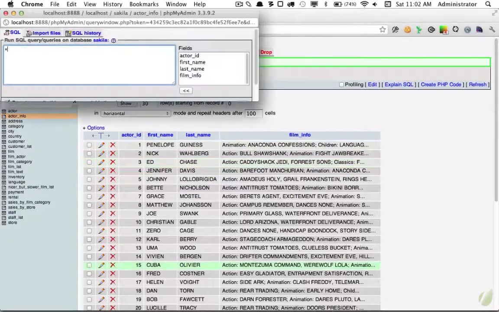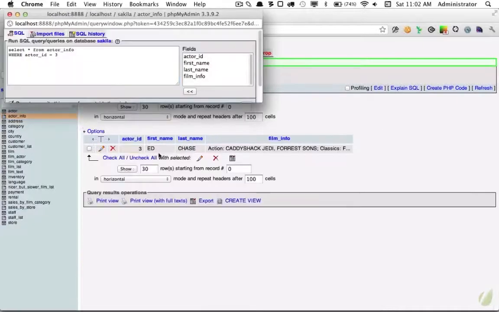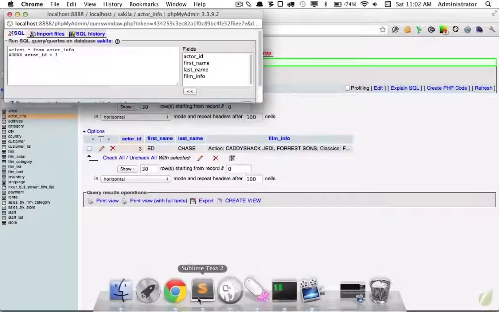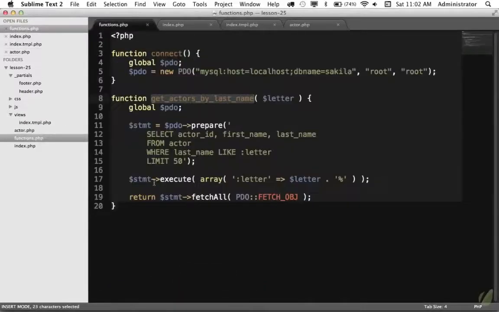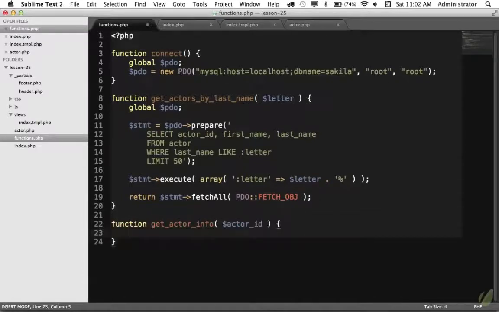So we could say something like select star from actor_info where actor_id equals 3. And if I click go, we get those results. Okay, so that should be fairly easy. We'll come back to functions.php, create this new function. This function will accept the ID. Once again, we'll bring in the global PDO, and we will prepare a statement.